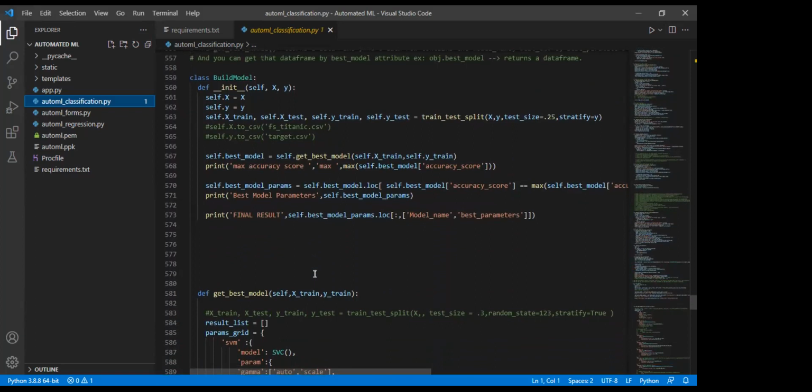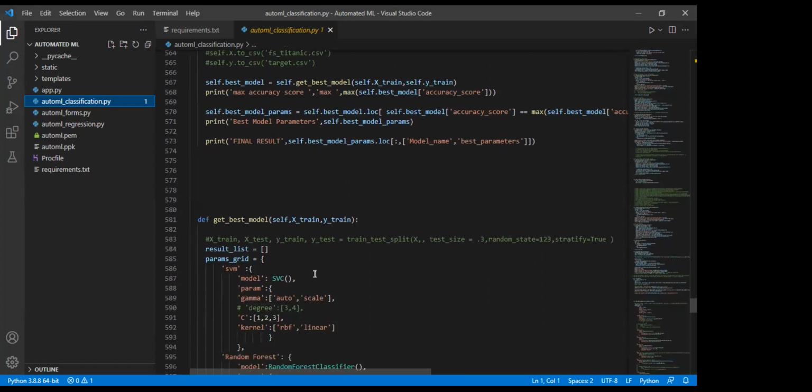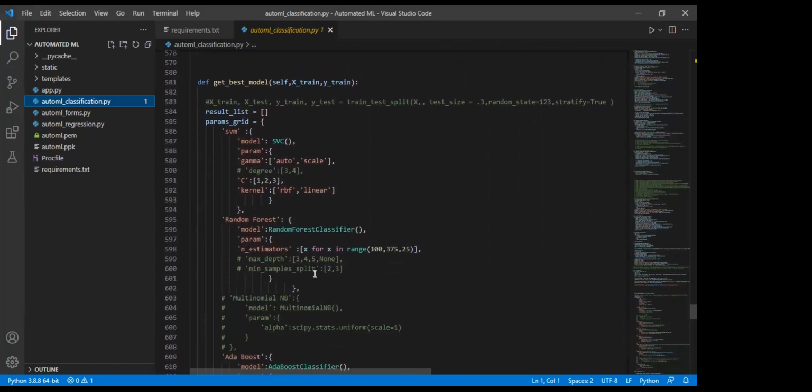Class build model. Yes, sir. In the constructor of build model, we get X as the features and Y as the target. Here we do a train test split, where about 75% is for training and 25% is for testing. And now we will call a method called get best model. Line 581, go to this method.